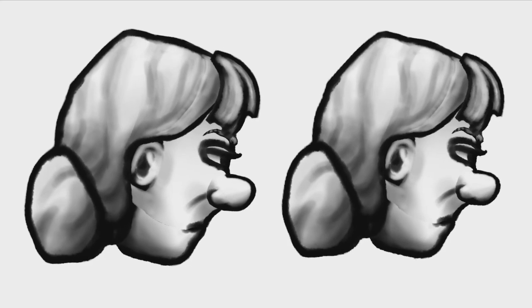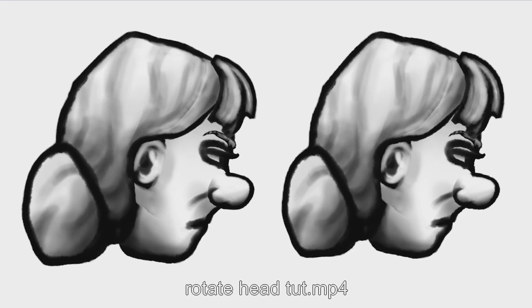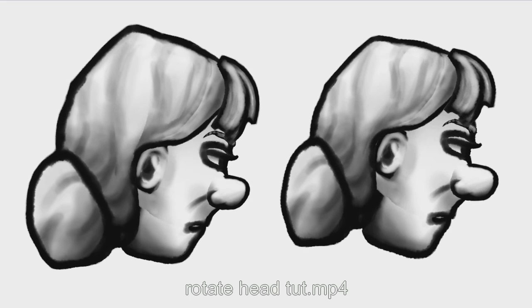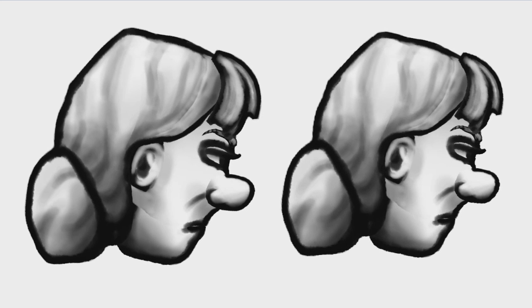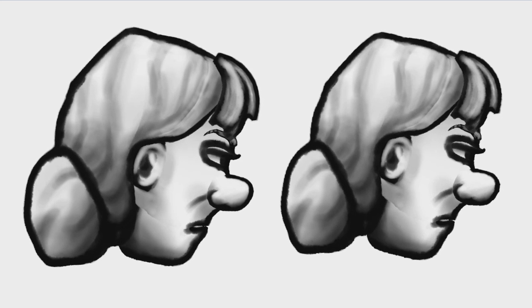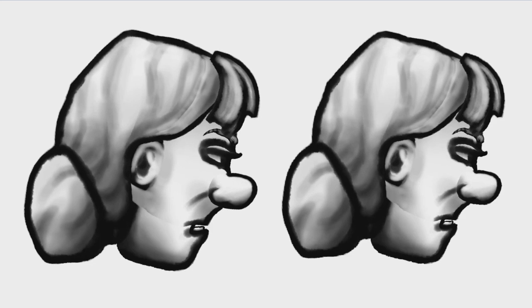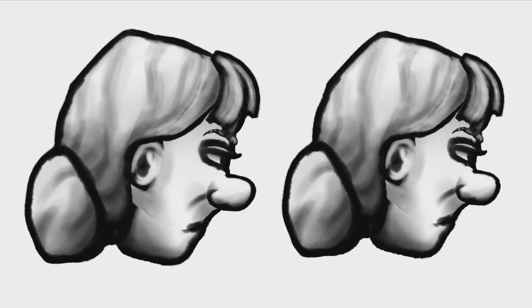Hi, my name is Cy Porter, and this tutorial is about the second stage of setting up a head for animating using motion tracking data.